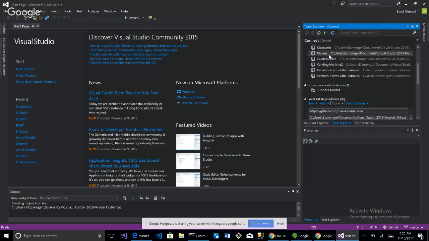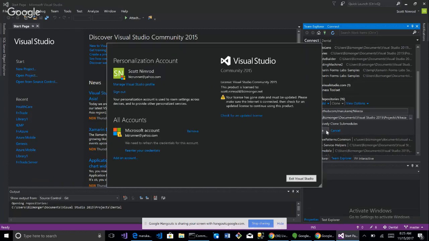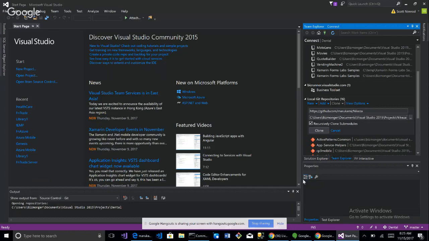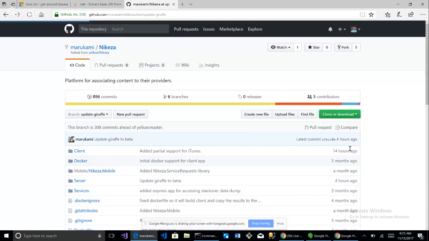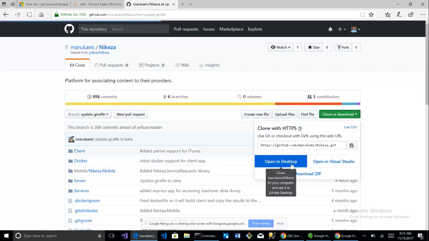Why isn't it opening up? Hold up. So it says I want to clone. Close VS 2015 because it's clearly just getting in our way. All right, let's start over. So clone, open in. You see how you got that URL, the HTTPS? Yeah, copy that.